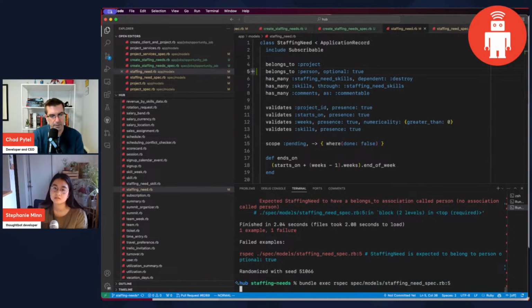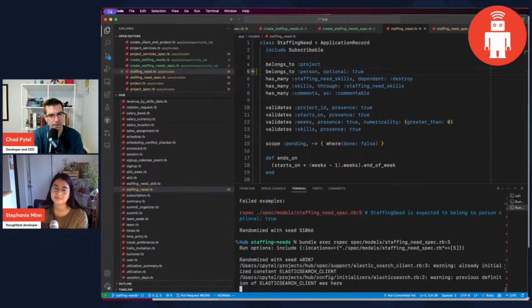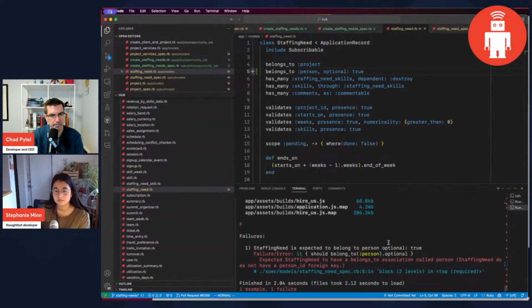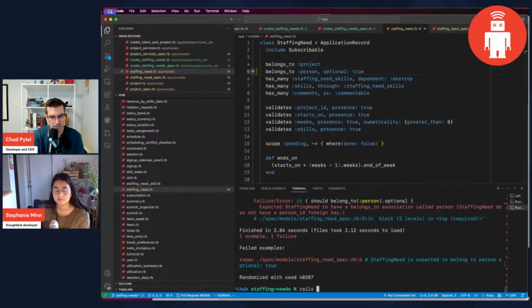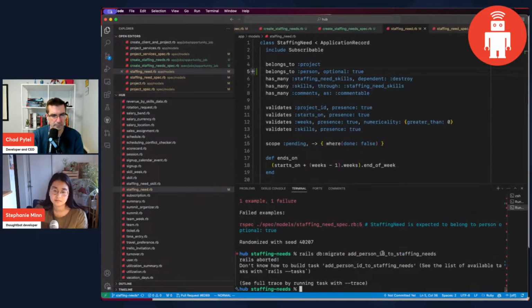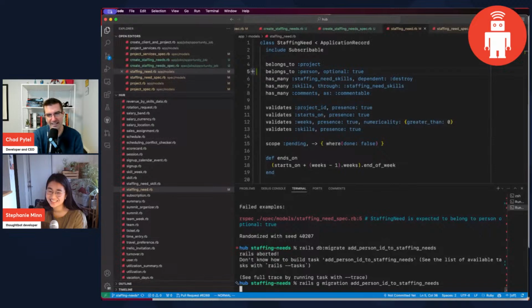And it's still going to fail because we haven't added the column. Yep. Add person to staffing needs. Person ID. Rails db migrate add... G migration. How many times has everyone watching the stream done that?